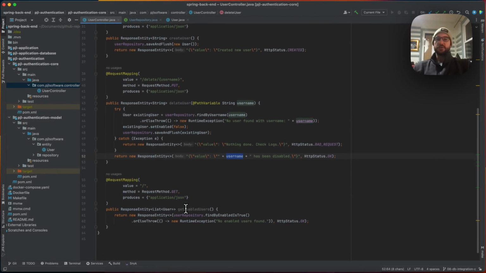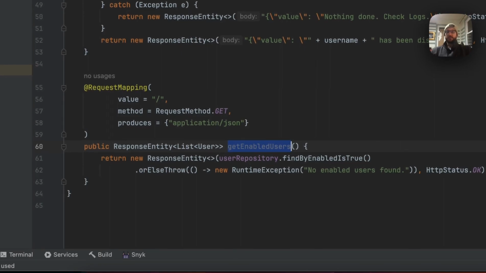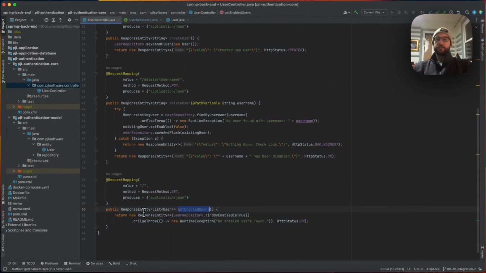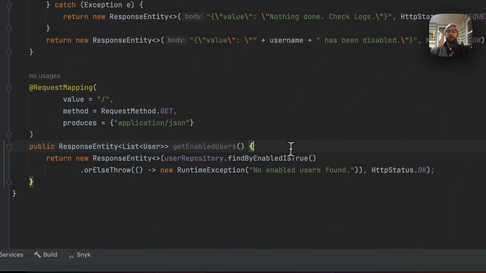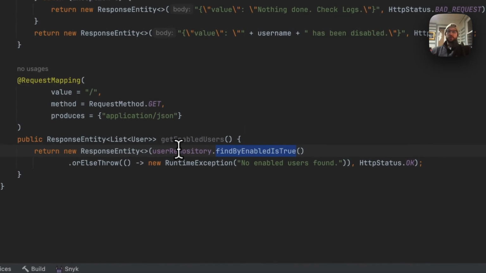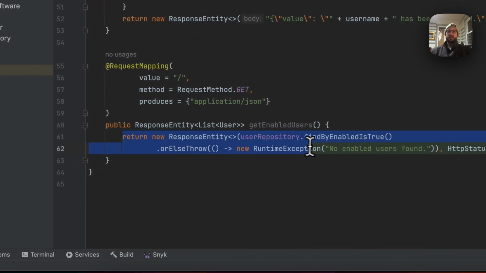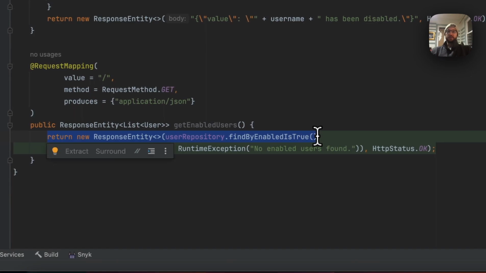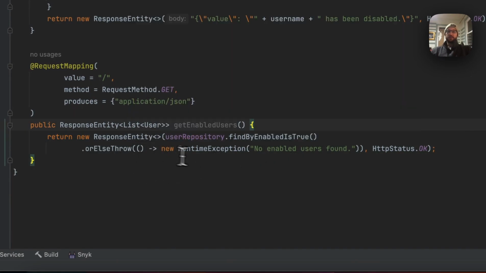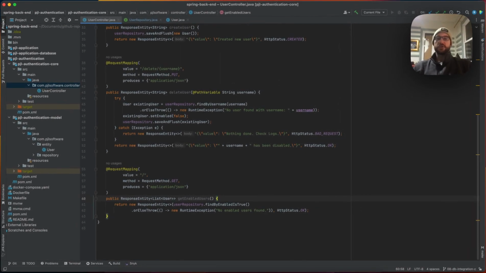And then you have getEnabledUsers, which is even simpler, which is just returning that list of users that you get when you call find by enabled as true. So you just return a new response entity, and inside of that, call user repository find by enabled as true. If there's nothing there, we'll just throw an error. Otherwise, return that list. So that's really all you have to do to create these APIs. The functionality shouldn't be here. Repositories shouldn't be injected directly into the controller. We'll create services later, but essentially this is all you have to do.